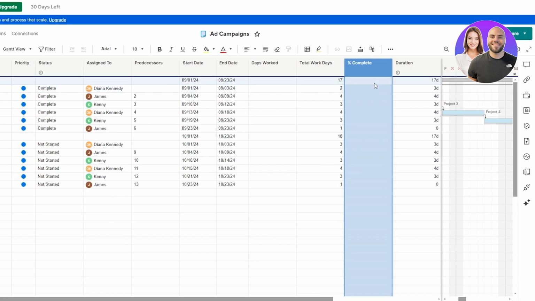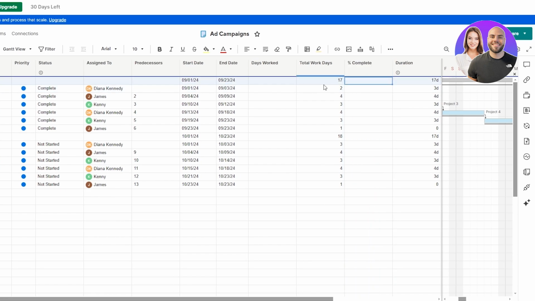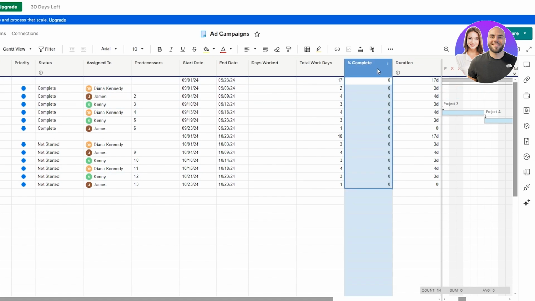We're going to add a new formula. So the formula is very simple. We want to divide days worked by total number. So we'll just add an equal sign, days worked divided by total number of working days, and hit enter. And now we want to go ahead and copy it down to all of them. And now we want to change the formatting.